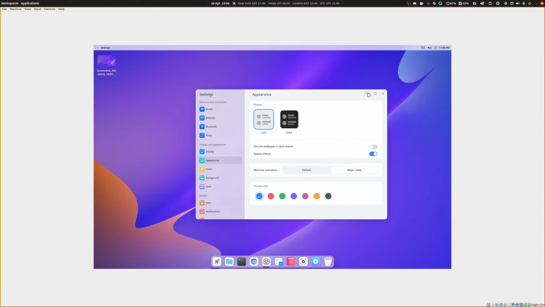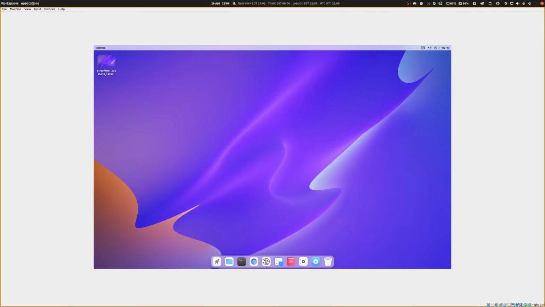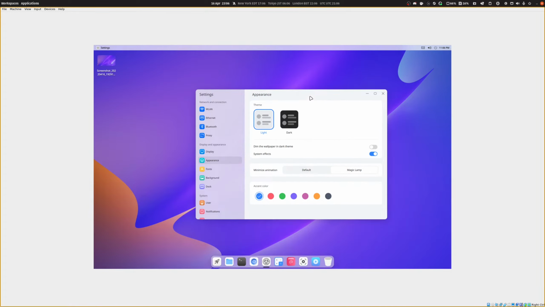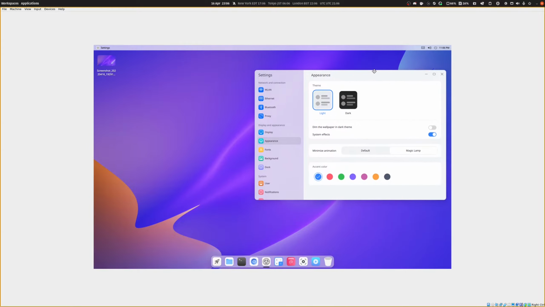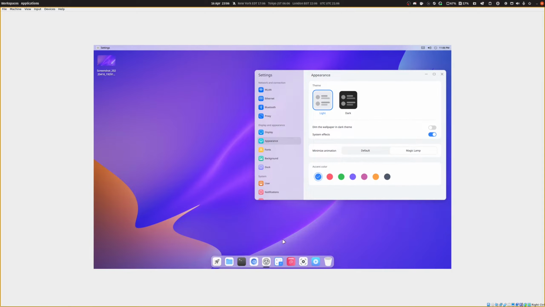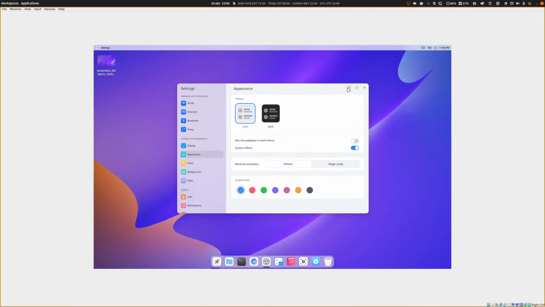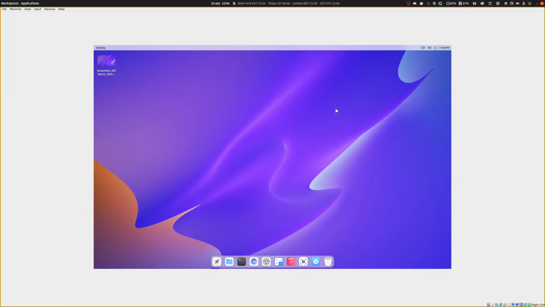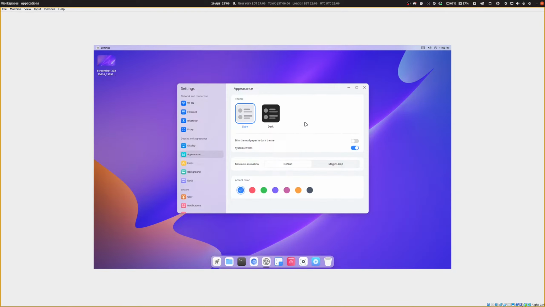Minimization animation. You can have this because it's set to magic lamp. I thought this was selected for some reason. Magic lamp makes it look like, I don't know, I guess macOS did or does this. I don't know if it still does, but it definitely did at some point. Or it can have default, which is just this actually pretty ugly looking shrinking and growing animation. I don't think that looks that good.